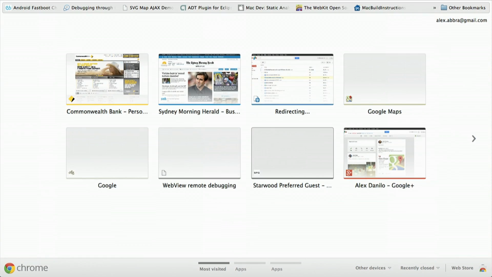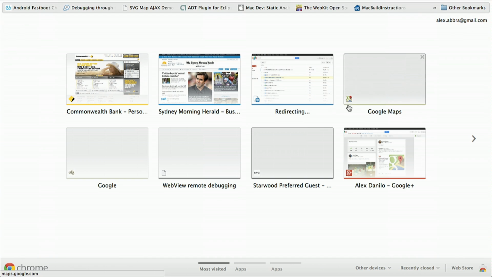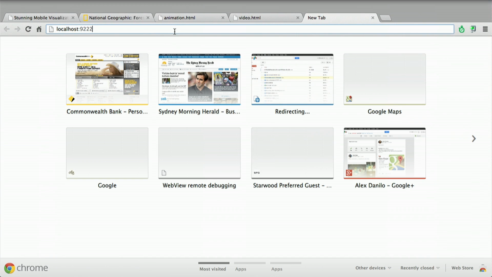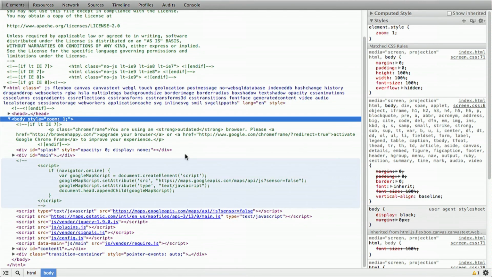I'm going to switch back to Chrome. So if I switch back to the desktop. Okay, so we're just going to another tab, which we're going to point at localhost, and hopefully we'll see the page. So what we actually see here is a reference to the content that's running on the tablet. This lets us pull up all the Chrome developer tools and actually debug the experience.